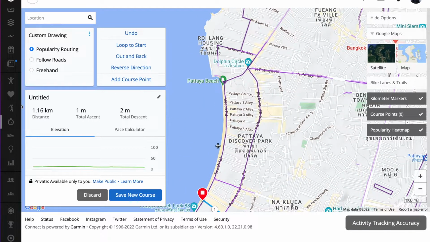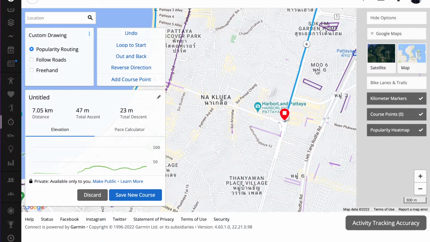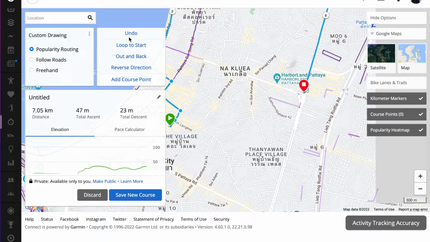Now you can see there's purple lines already on the map. That is popularity routing, which is here. These are courses that people have already ran. So we just go around the map and create our course. You'll notice there are some other things over here. So we have popularity routing. That's going to show these and make us stick to popularity routing where there are lines already there.